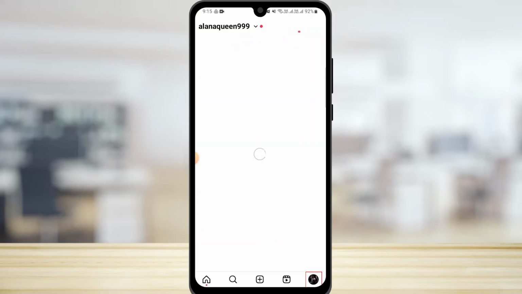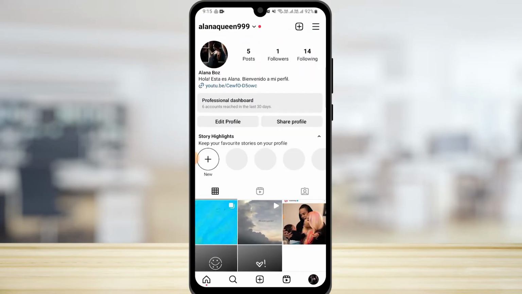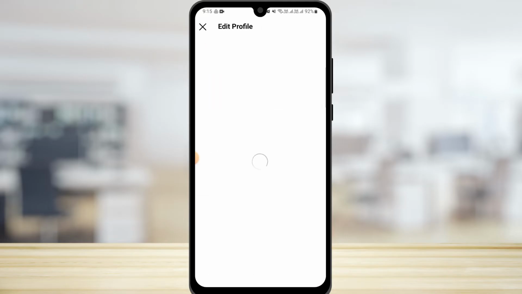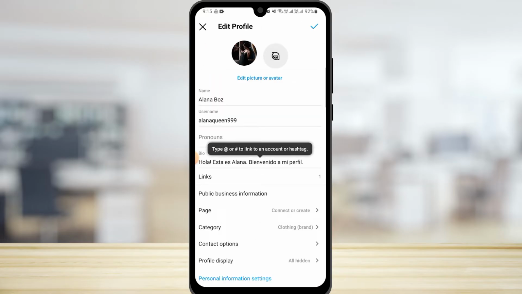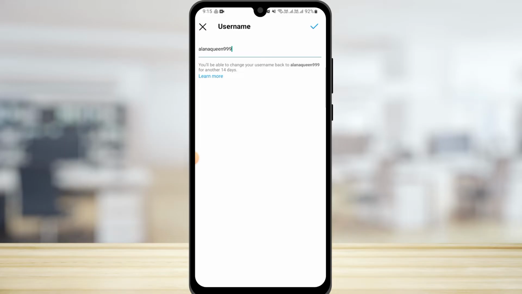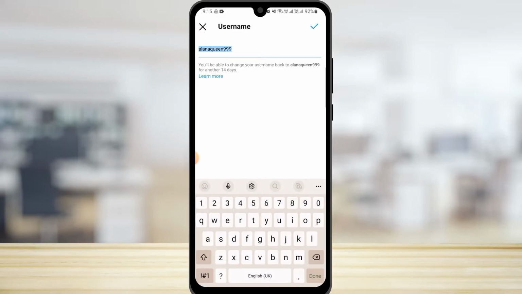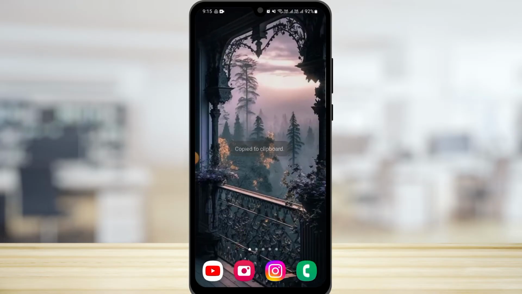Tap on the profile icon, and over here you want to tap on Edit Profile. Now in here, you want to copy your username. So here, copy your username. Now exit the Instagram app.